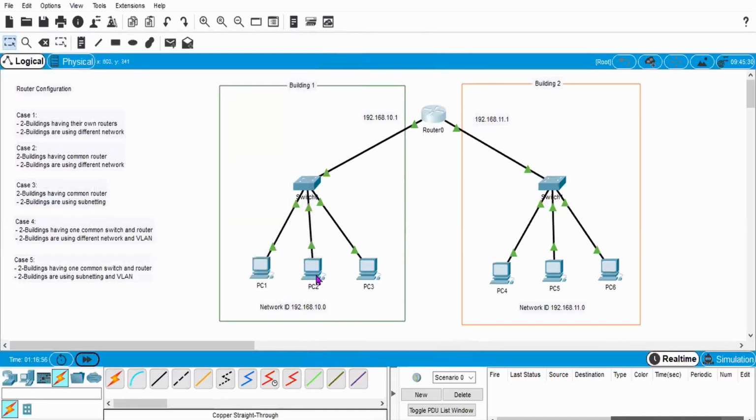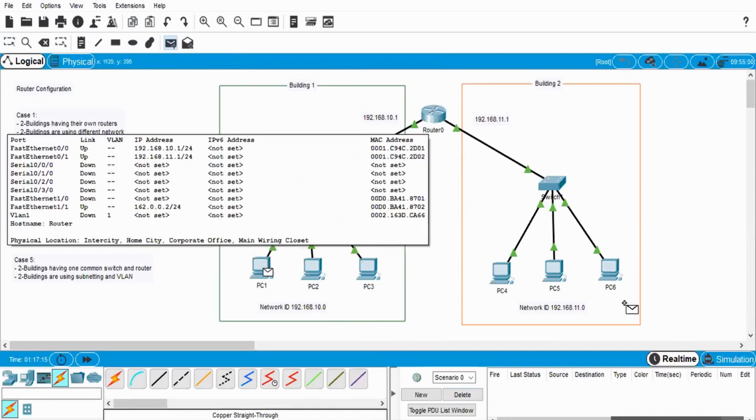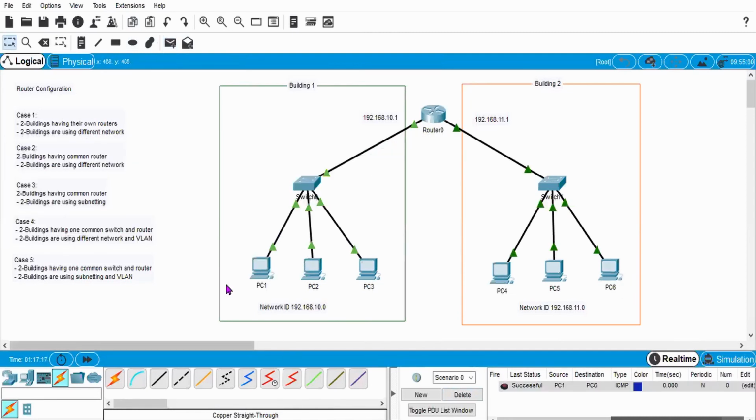Okay. So now you can check that you can communicate between PC1 and router, and between router and PC6. If you can communicate between PC1 and router and PC6, you can communicate between PC1 and PC6. And PC1 and PC6 are in different LANs.